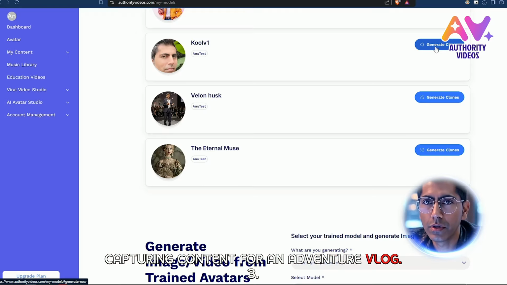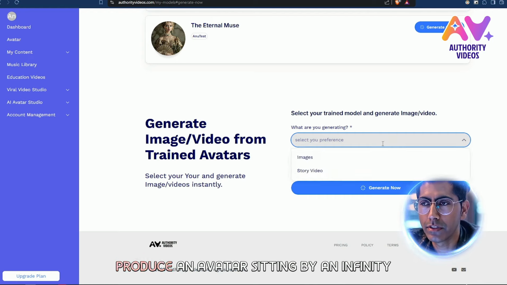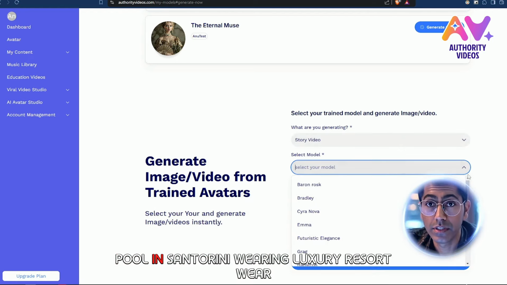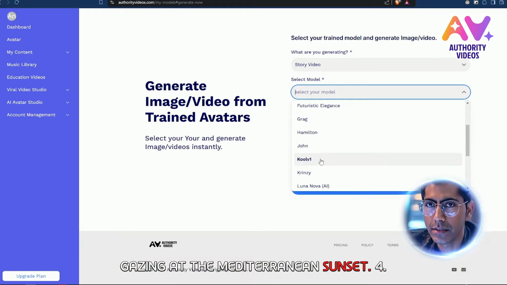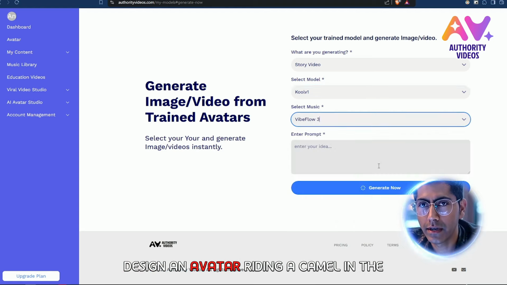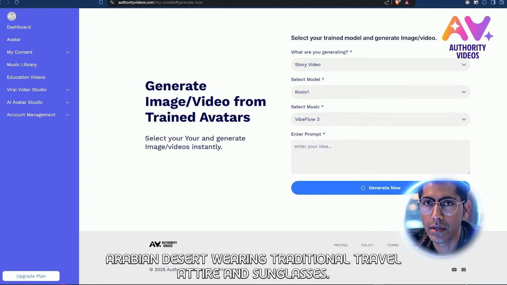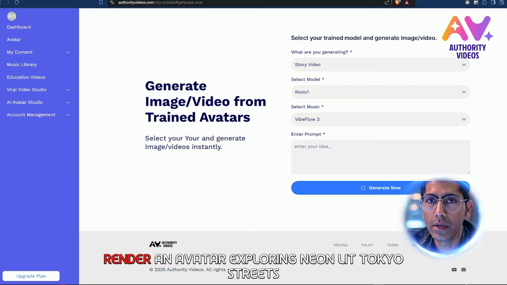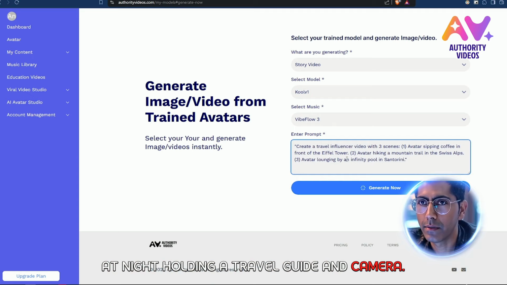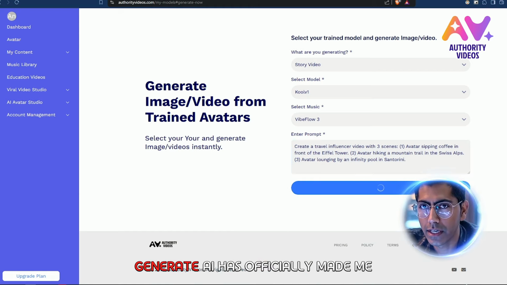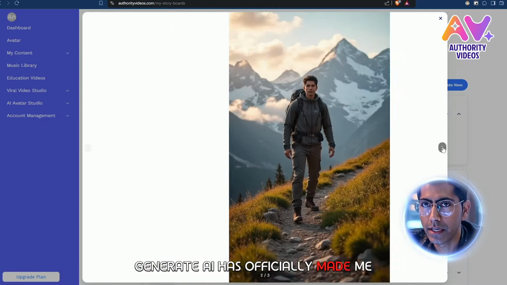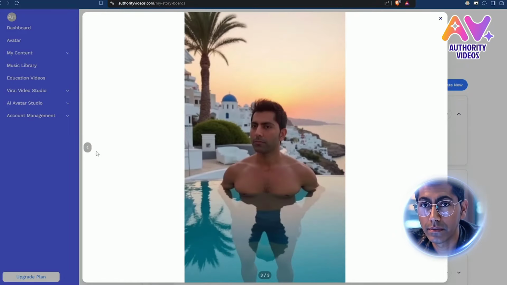content for an adventure vlog. 3. Produce an avatar sitting by an infinity pool in Santorini, wearing luxury resort wear, gazing at the Mediterranean sunset. 4. Design an avatar riding a camel in the Arabian desert, wearing traditional travel attire and sunglasses. 5. Render an avatar exploring neon-lit Tokyo streets at night, holding a travel guide and camera. 3, 2, 1, generate. AI has officially made me an international traveler without a passport.